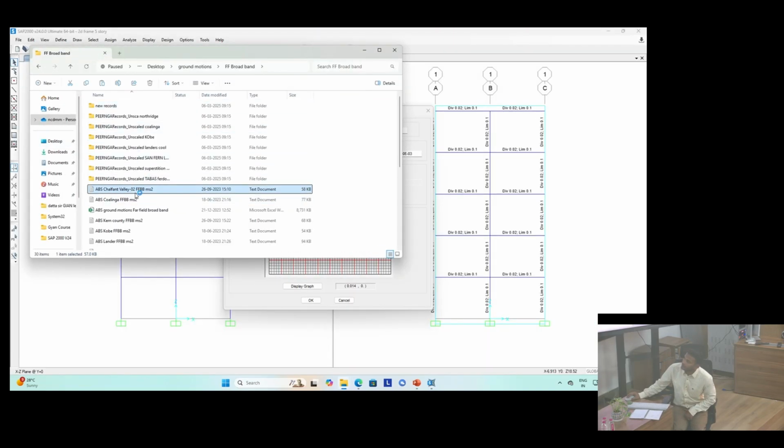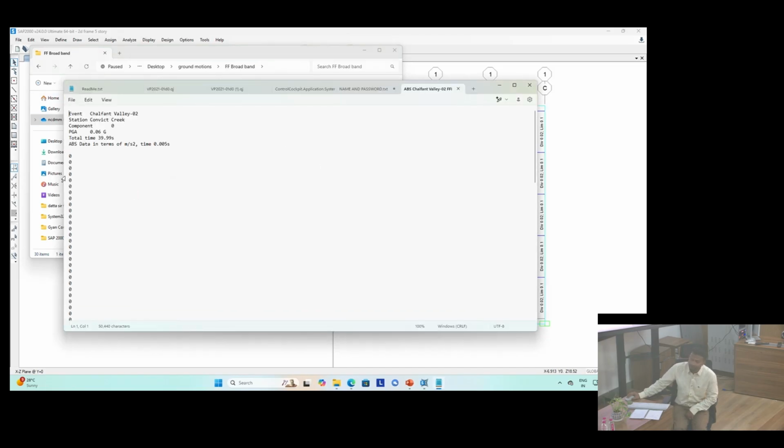This is the file which has been shared with you. Basically this is the file that has been converted from original data taken from the PEER ground motion website database. The data was given in terms of g, so it is converted to meter per second square because we are working in meter per second square, and it is converted to absolute for 1g. By using this file you can apply the different levels of PGA. So it is converted accordingly.